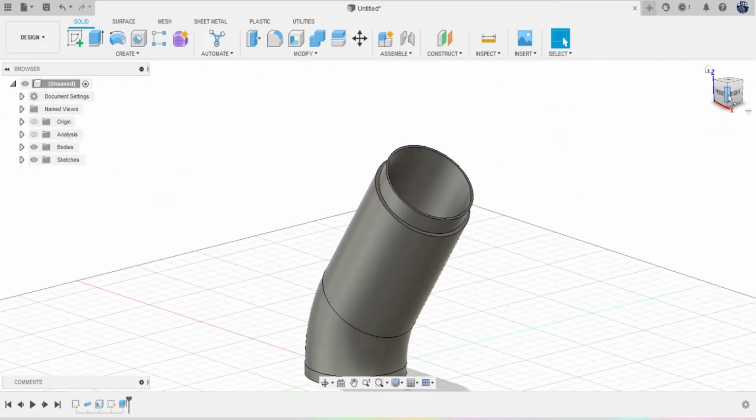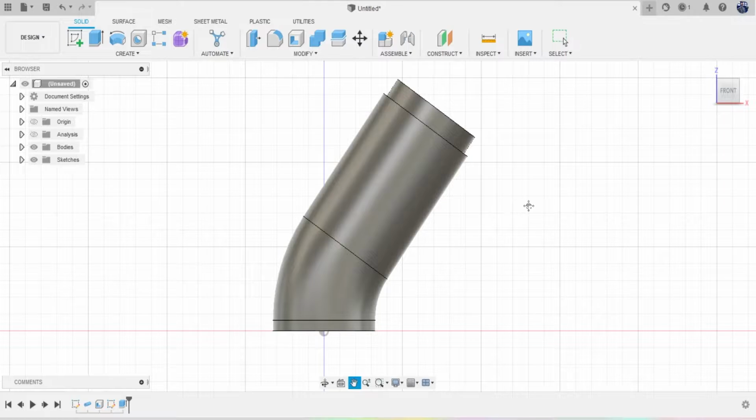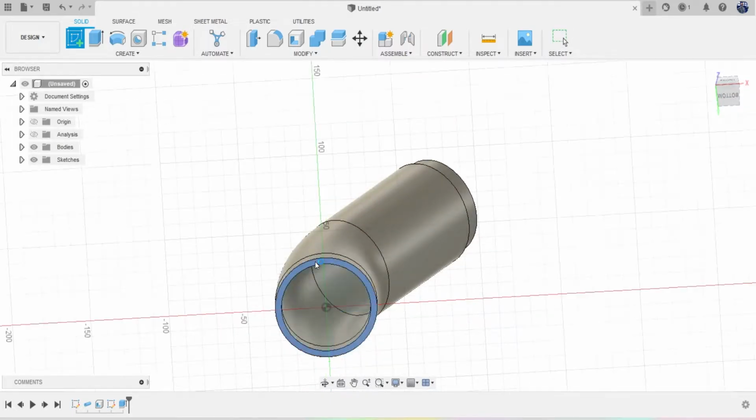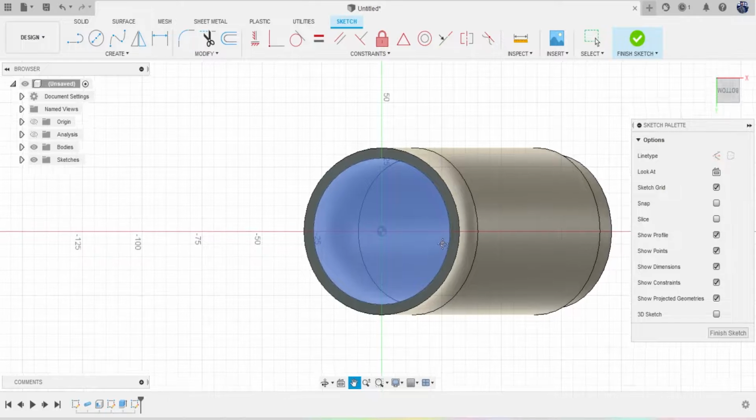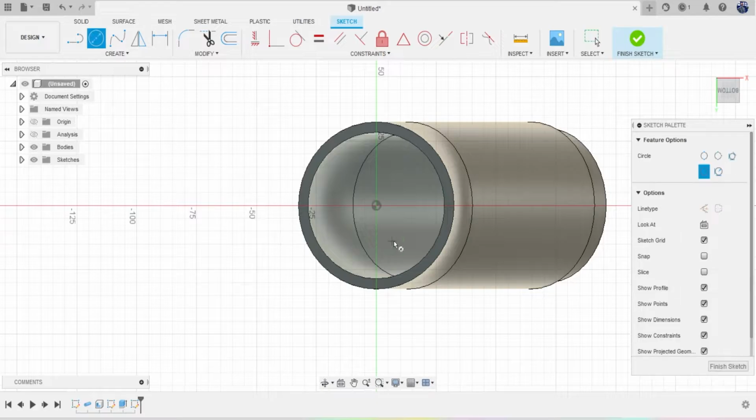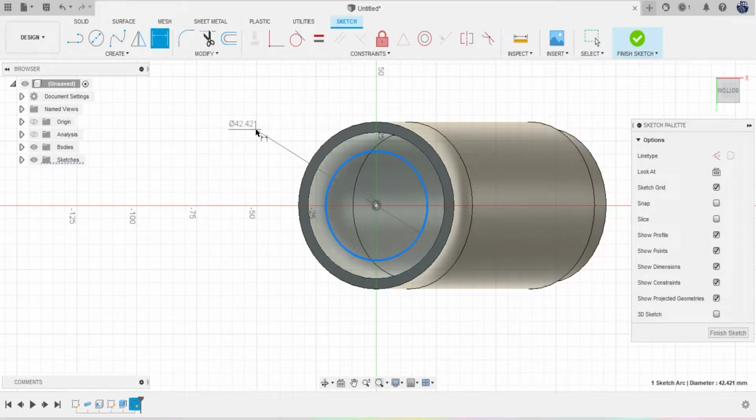Okay, next let's have a go at the plate. So we're going to start a sketch from the bottom there. All right, so let's see. We can do a circle in the middle, and that needs to be a radius of 50. So let's do, I'm going to right click radius, and that is supposed to be 50.